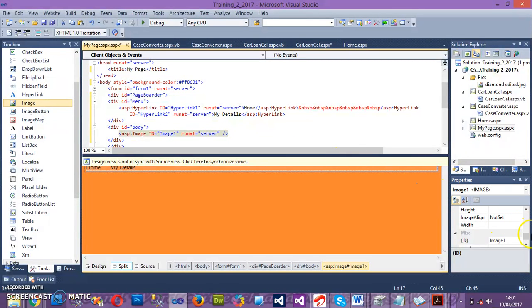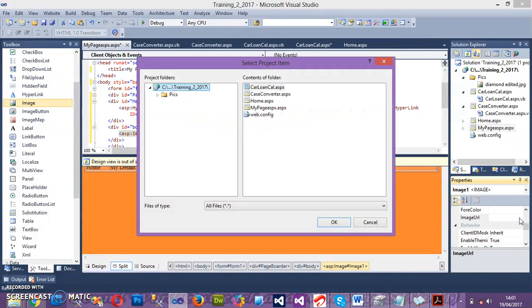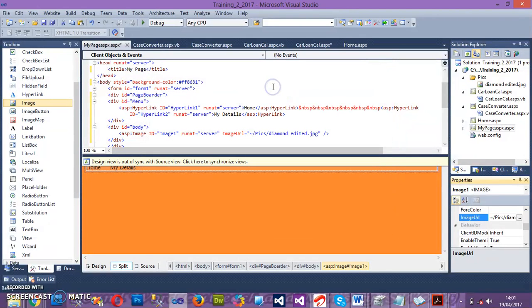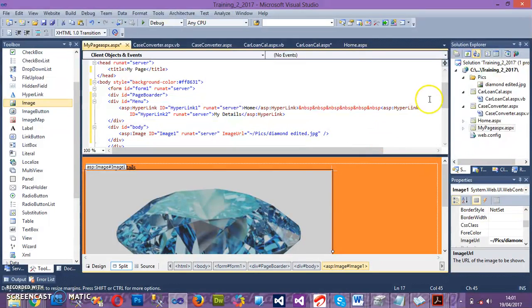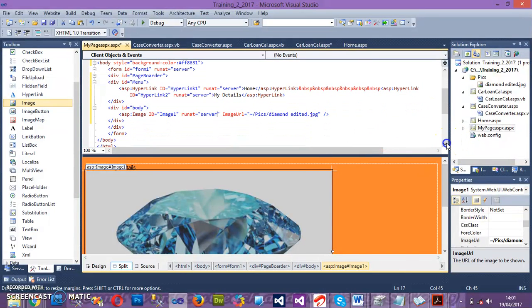So I'll come to the property bar. I'll scroll down. You see image URL. I click it, and the image must be inside the website folder. On this place, I have an image here, diamond. I pick it, I synchronize. Now you see the diamond is big.